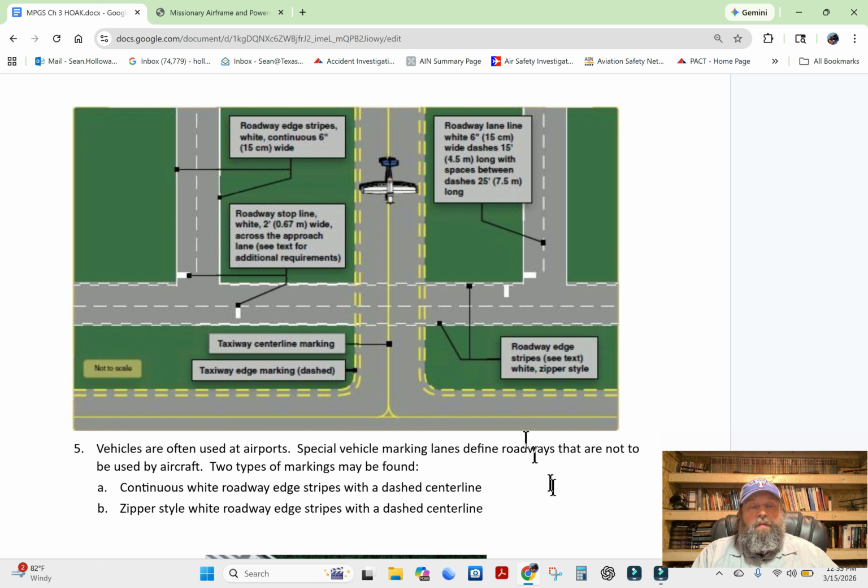All right, number 5. Vehicles are often used at airports. Special vehicle marking lanes define roadways that are not to be used by aircraft. Two types of markings may be found. A, continuous white roadway edge stripes with a dashed center line. Looks like your everyday road you might drive down. And B, zipper-style white roadway edge stripes with a dashed center line.